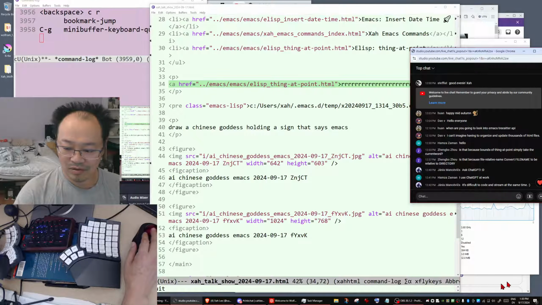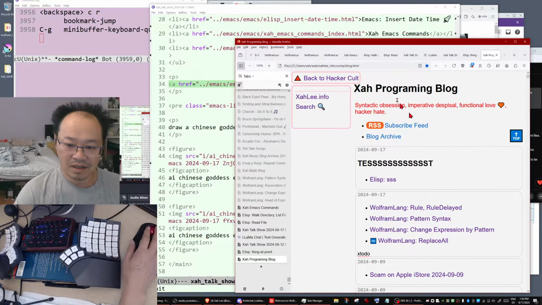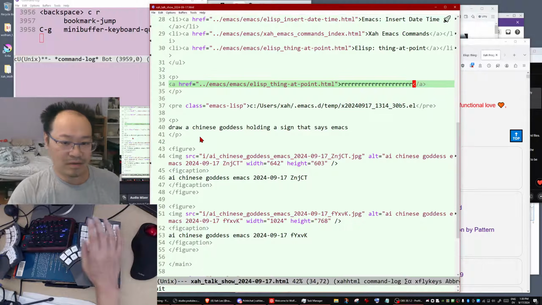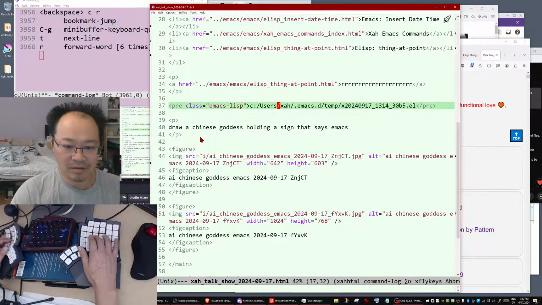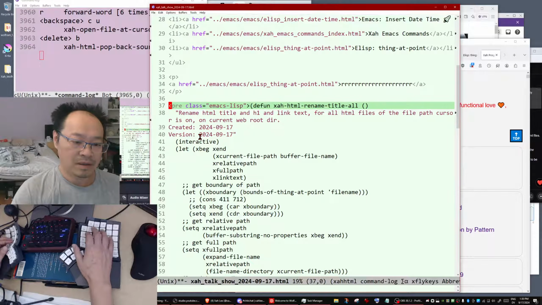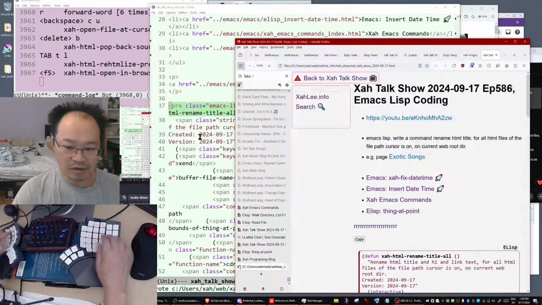We can actually go to the browser here. You see XOR programming block. There's elisp SSS. Now refresh. Fantastic. So our job is done. So this command, let's put it back. Syntax correct, showing browser.